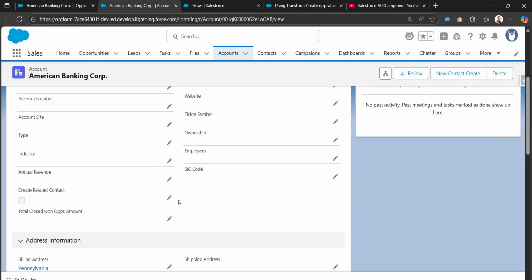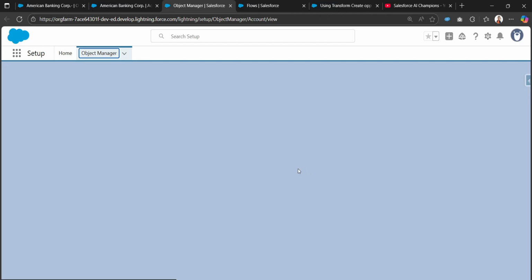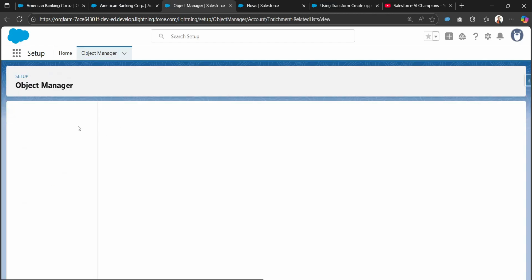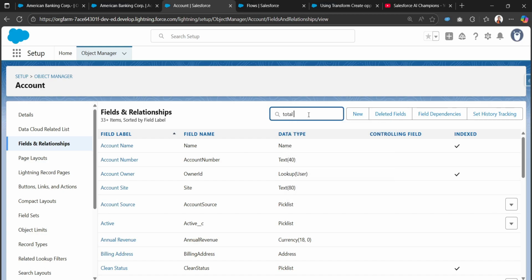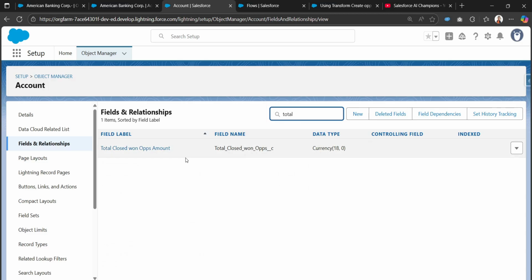The scenario is on the Account. I am on an account record, and I have already created a field called Total Closed Won Ops Amount. Let me show this field from the Object Manager as well. We can find that field under Fields and Relationships. I need to search for Total Closed Won Amount. This is the field that I created, and its data type is Currency.